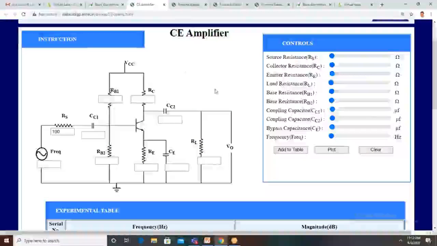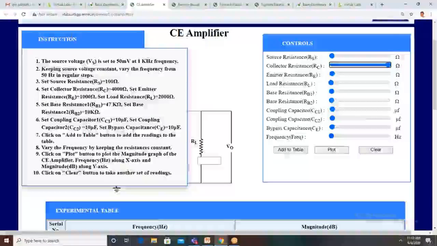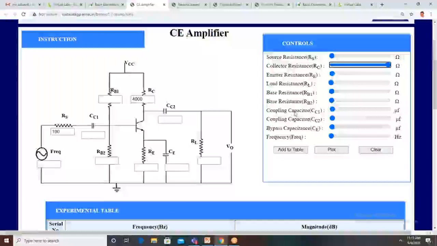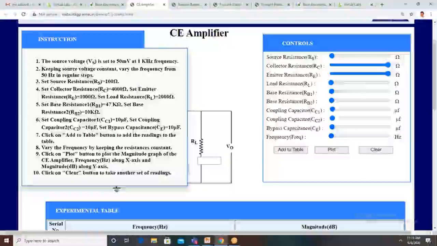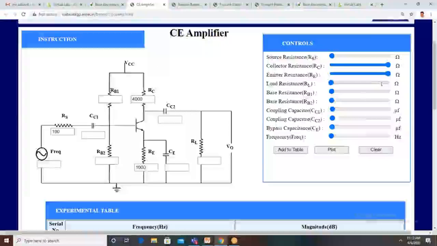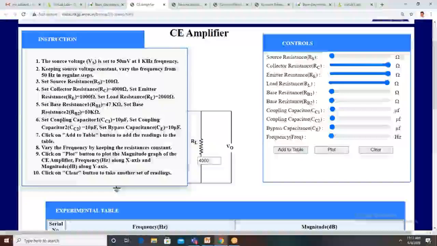Set collector resistance 4000 ohms. Where is the collector resistance available? The collector resistance is available here. It is 4K or 4000. Maximum 4000 only. Then what is the next value? Set emitter resistance 1000. You keep it here, the maximum value is 1000. Then set load resistance. What is the load resistance here? Value 2000. For now you keep the maximum, 4000.